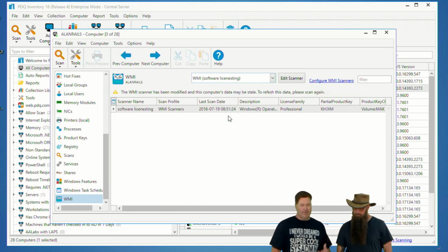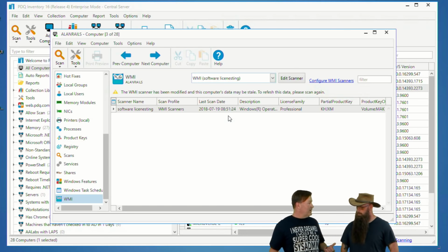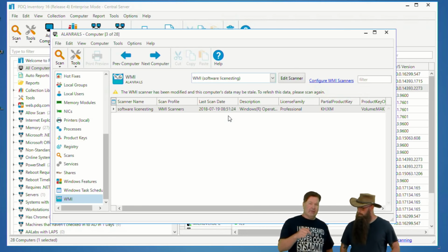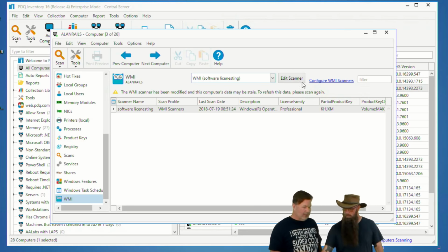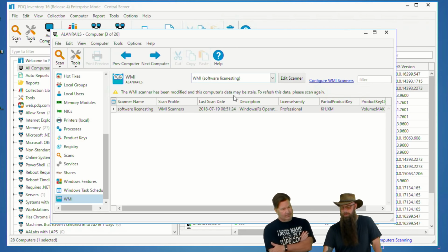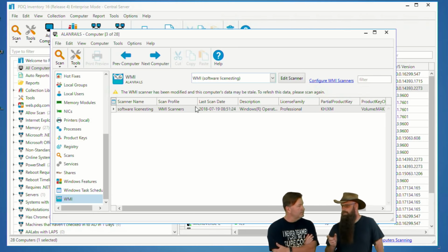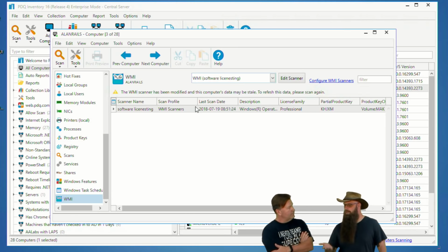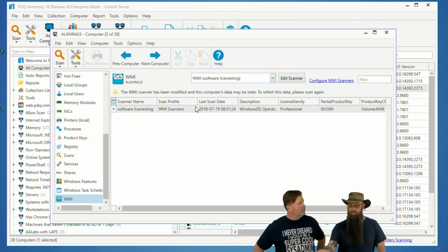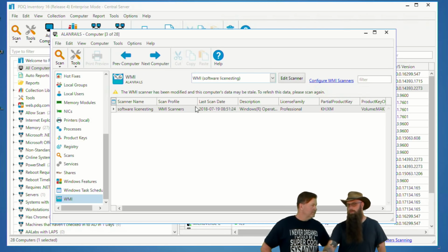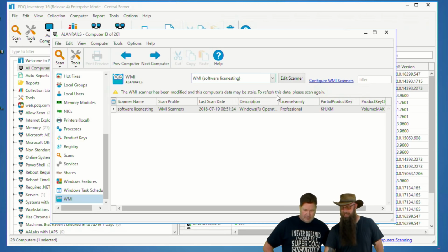So you'll notice here, if I go to licensing, now I have to either build queries off the misspelled licensing, or I could go back and spell that correctly, and it will change it here. Now, look at this. The WMI, you've got a little warning here. The WMI scanner has been modified and this computer's data may be stale. After you scan the computer with a scan profile that has WMI scanners, if you've changed any of those scanners, in this case, the software licensing, it's going to say, whoa, the last time this was scanned was before you had made this change. You might need to scan it again.